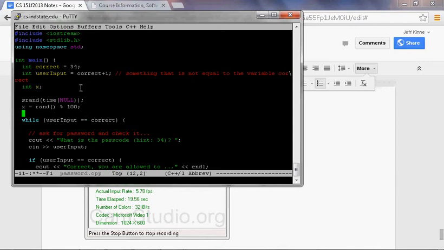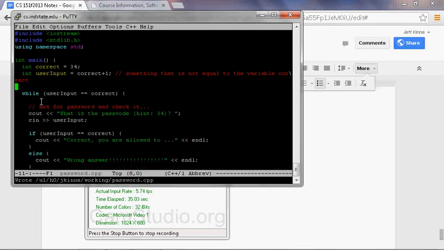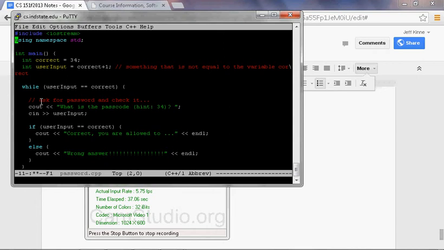What I have here now is correct is 34. User input starts off being something that's wrong. That's going to be what the user typed. So this stuff is not needed. I was just using that in the last file, last example in the last video.